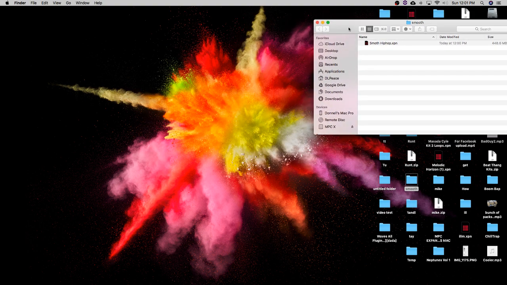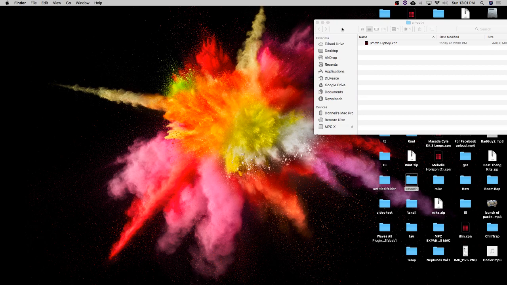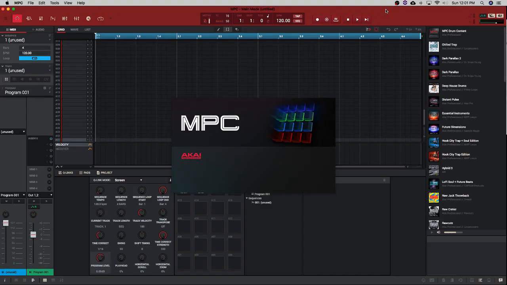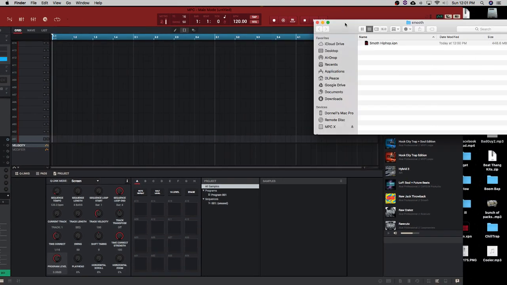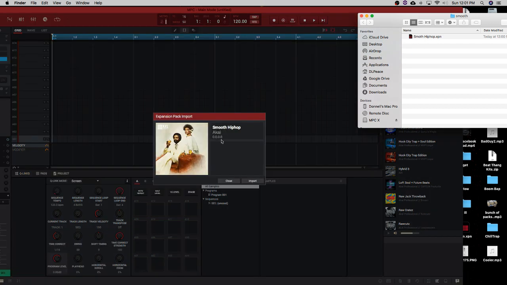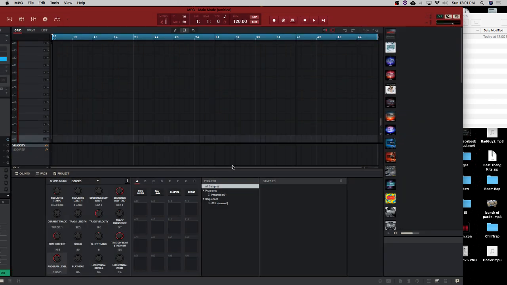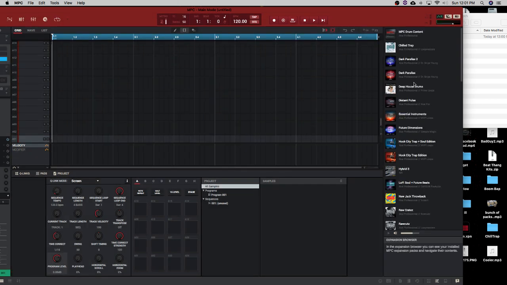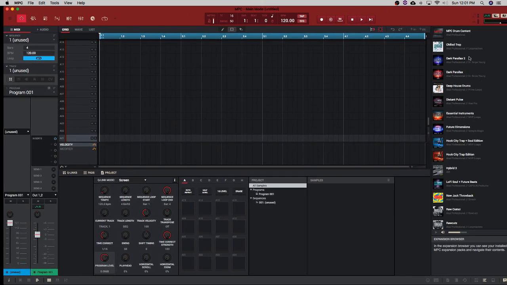So now what I'm going to do is bring up the MPC software. The MPC software is up there, and we drag it over a little bit, and I'm going to just drag this onto right here. Now it's telling me, do I want to import it? Yep, we're going to import it. And this basically imported it to the MPC software. That's quick, it takes only a couple seconds.